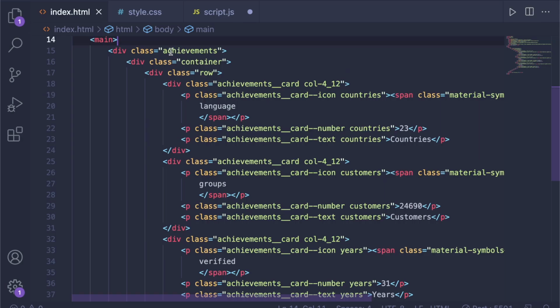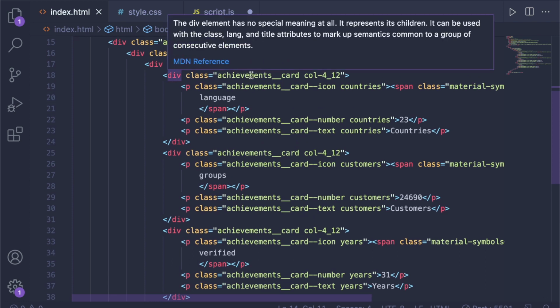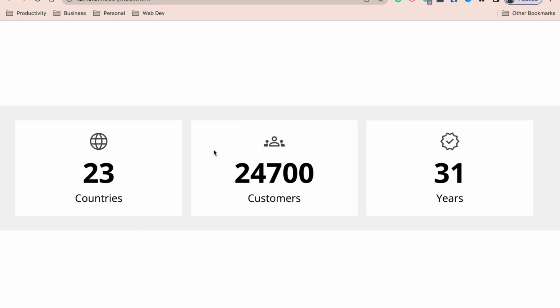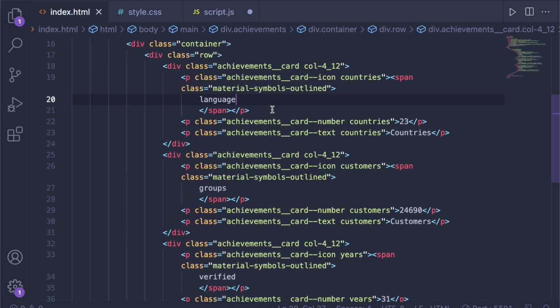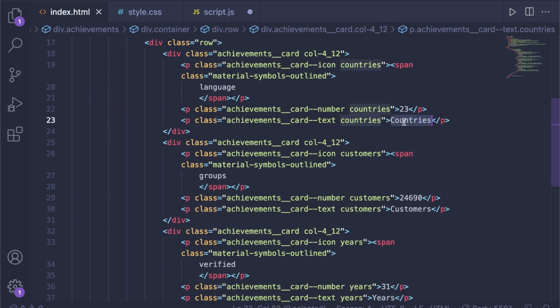Now about the setup, as you can see, we have a main container called achievements. Inside we have a container that basically specifies a max width. Inside of this container we have a row, and inside the row we have 3 columns, which are these achievement cards that you see right here. So we have 3 of these cards, and inside each card we have a material icon on top. We have a number right here and then a text below that.